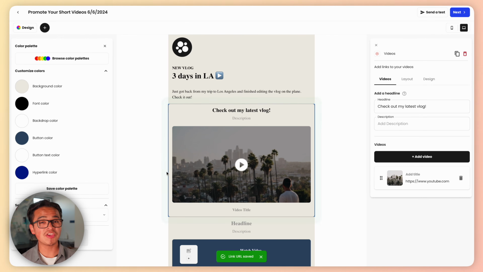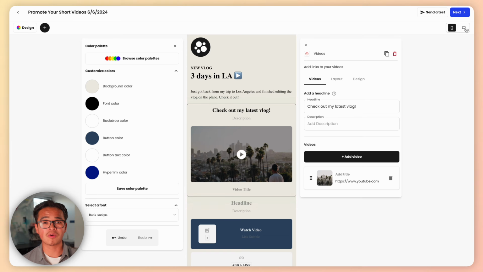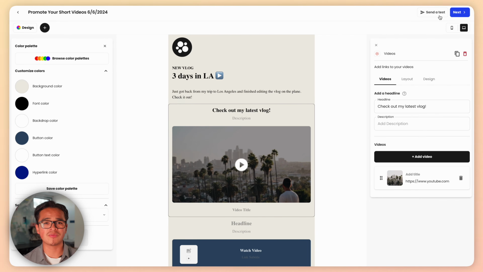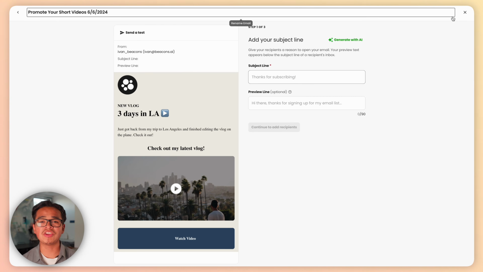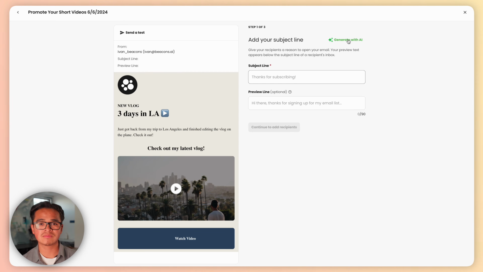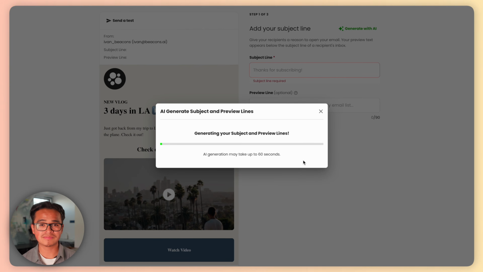the block. You can also check what the email will look like in desktop or mobile, and even send a test to yourself to see what it looks like in your inbox. Once you're satisfied, hit Next, and you can change the subject and preview lines. We can also let AI do this for you too.